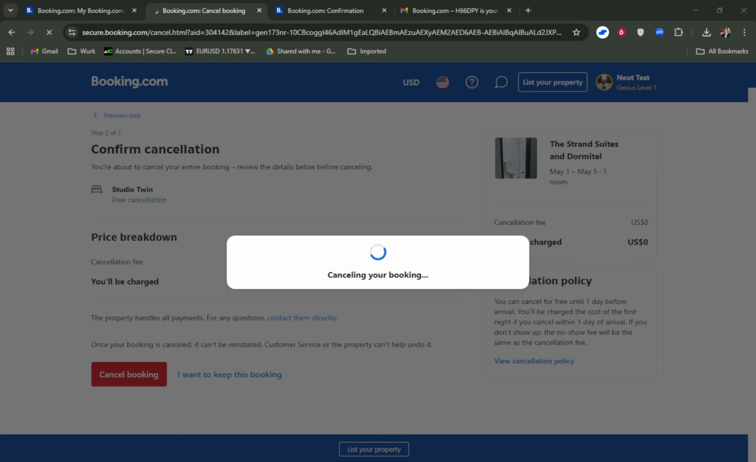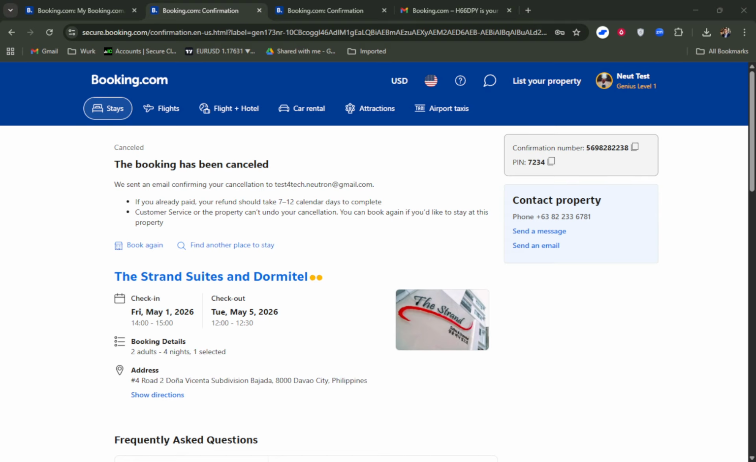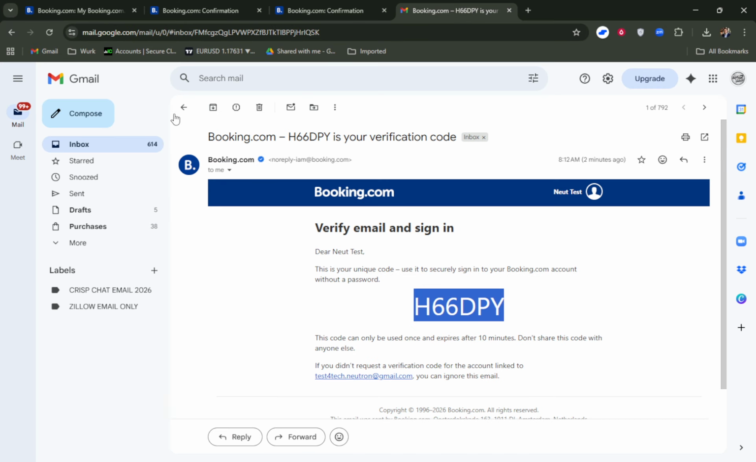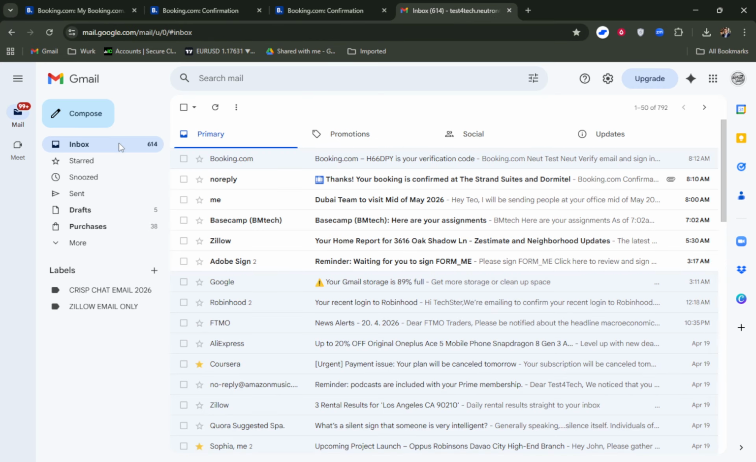A few quick tips before we wrap up. Always note the deadline for free cancellation if it's offered, and remember that refund timing can vary depending on your payment method and bank. If you have questions about fees or exceptions, the property's policy shown on your reservation page is the most reliable source. That's it. You've successfully canceled on Booking.com.